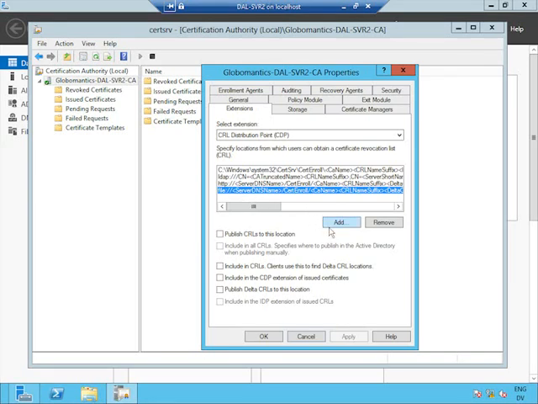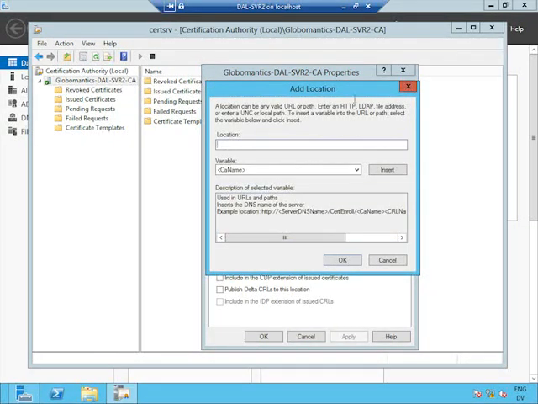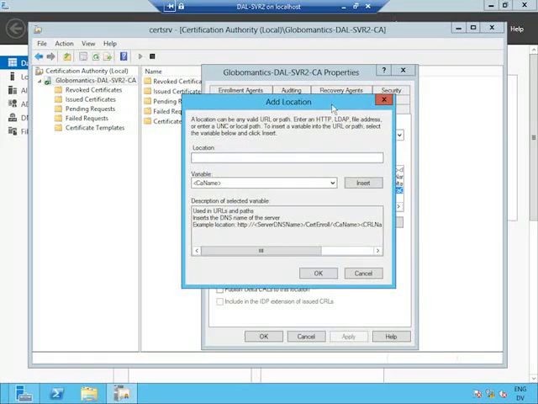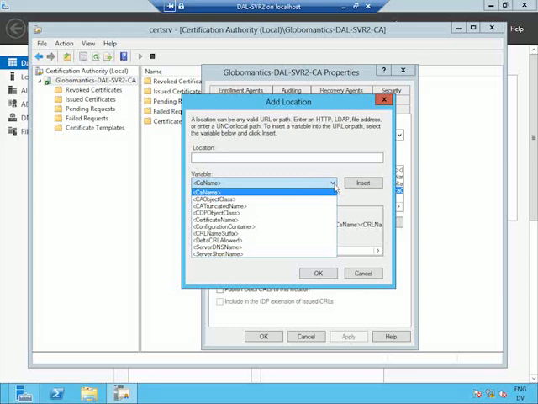I can click my Add button here to identify other additional locations where I want to be able to store that file. I've got my choice of an HTTP path, a web server, an LDAP path, which is, say, a directory service like Active Directory. I can supply a UNC or a local path, and I've got access to the complete list of variables, the pieces of data that describe the particular certificate, the particular server, whatever. So I don't need to configure a long list of similar entries. I can describe them by way of a pattern here, and when it becomes useful, the CA plugs in the correct values where these variables sit.